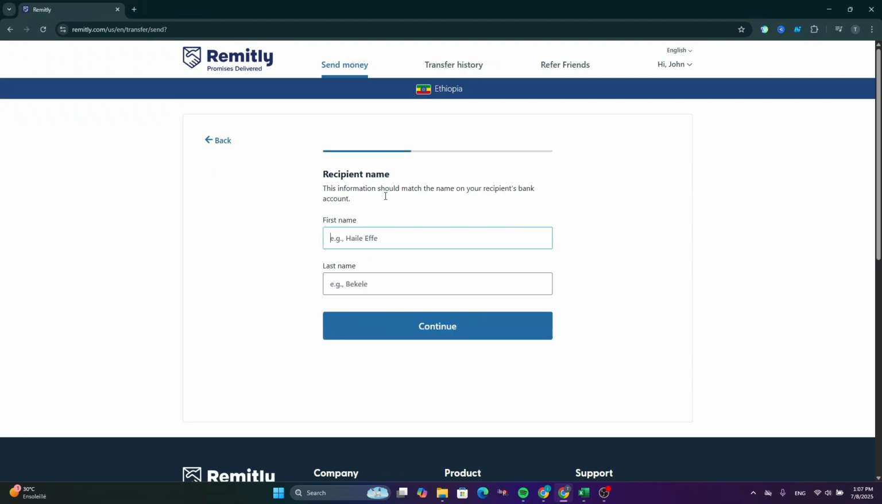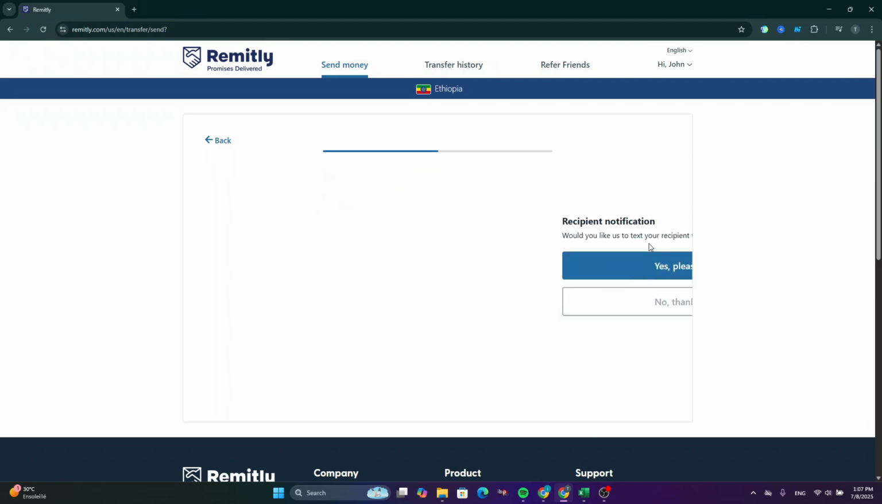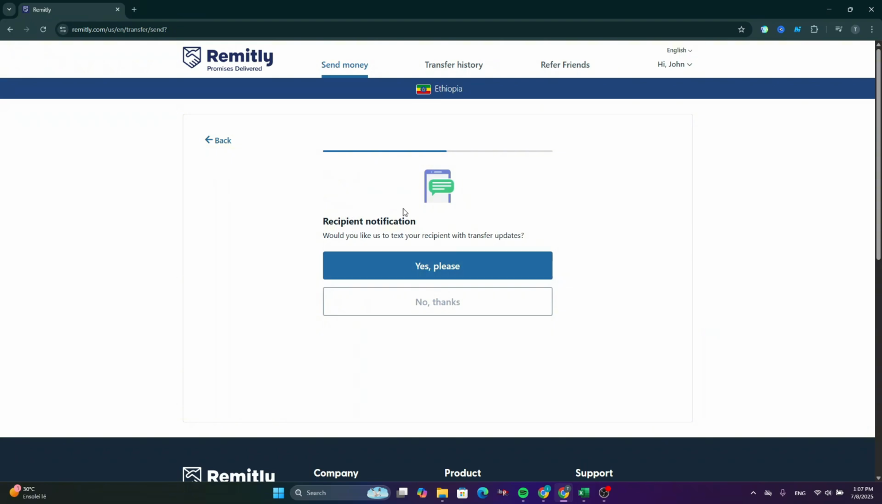Now after that, provide the recipient name. After that, provide the recipient phone number of Ethiopia. And after that, if you want the recipient to receive notification, you can click on Yes Please. If you don't, click on No Thanks.